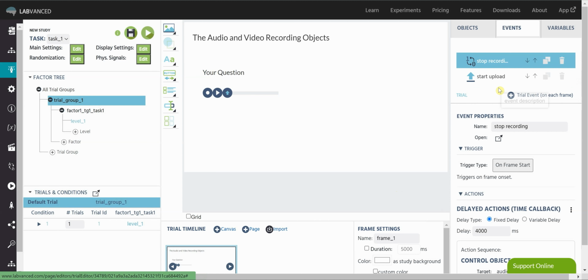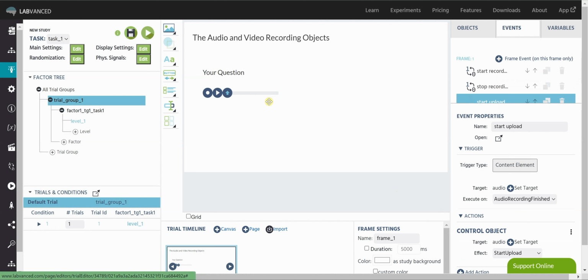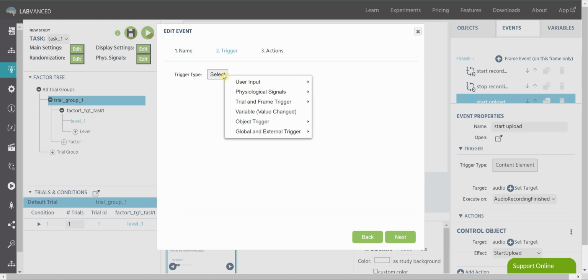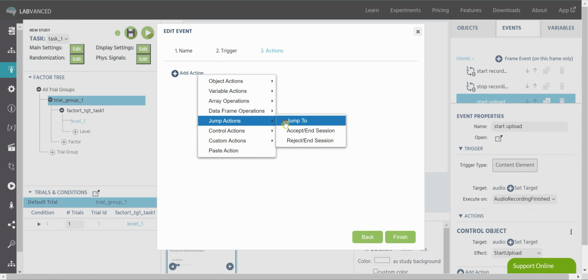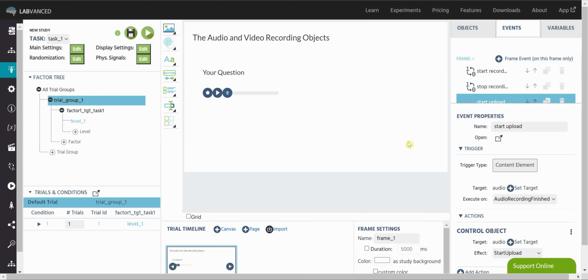And now we can add our final event, which is going to be when the upload is finished, move to the next trial or the next frame, whichever you'd like. So I'll just call this next. Trigger, same thing that I was just saying. We're using that same object trigger, upload recording playback. Target is audio, and it's going to execute when the upload is complete. After that, it is a simple jump action to the next frame or the next trial, whichever you prefer.